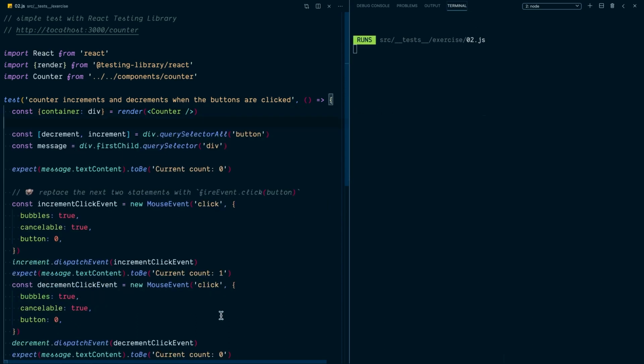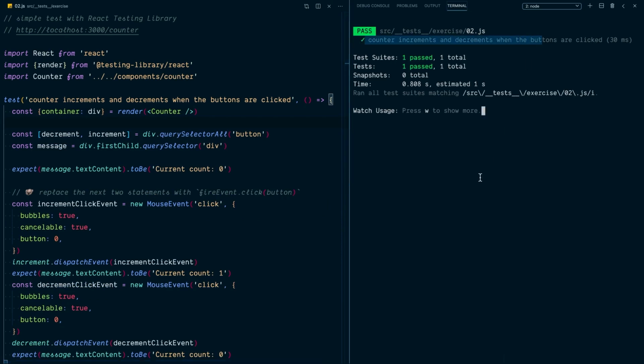So if we save that, then we have a passing test. Sweet, so now we're rendering with React Testing Library. I'm going to go ahead and swap this from div dot to container dot, so I don't have to do this alias there, and that should still continue to work.